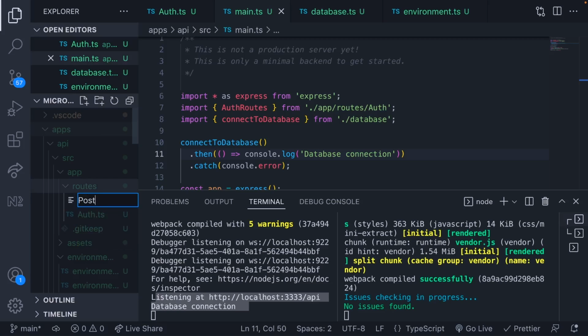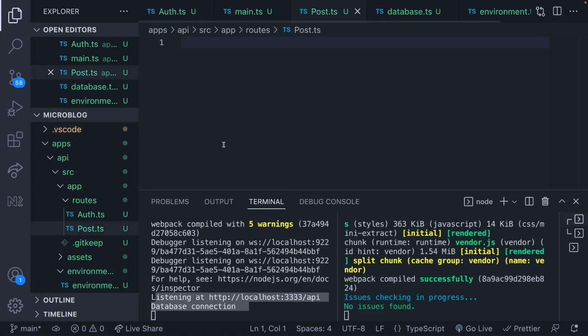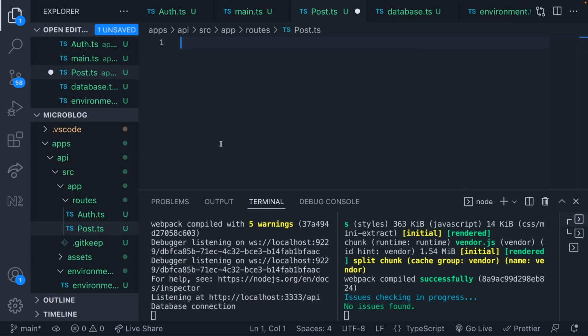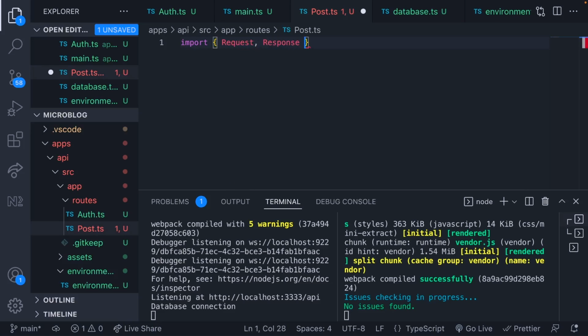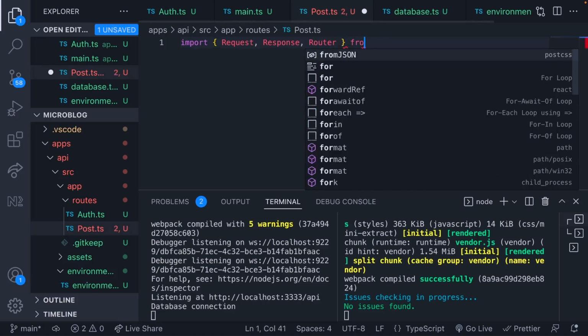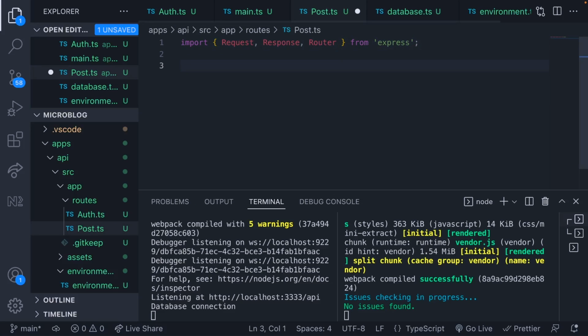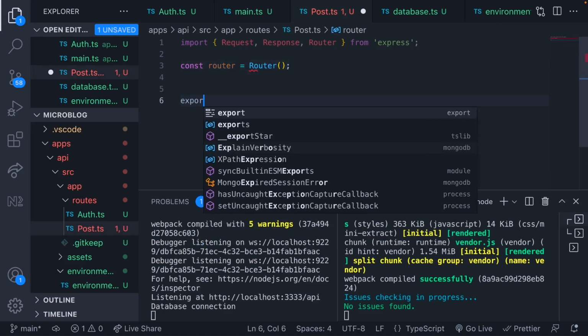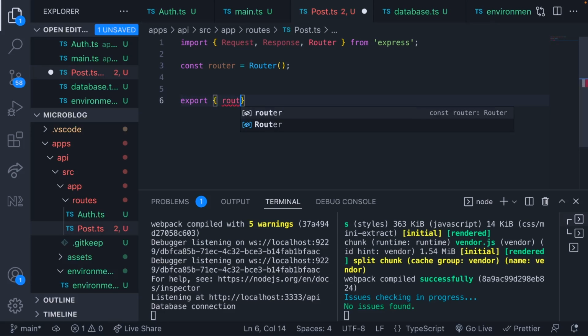So we'll create a new routing file in the routes folder here. We'll call it post.ts, and we need to do similar things that we did in the previous routing file for auth. We just need to make sure we import some stuff. So we need to import first of all the request object and the response object, and also the router itself from Express. And then we'll just create the router object here, call the router function, and then export the router as post routes.